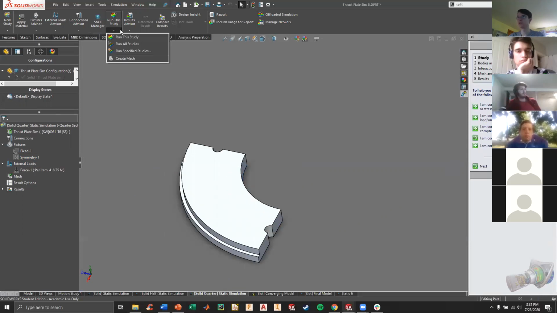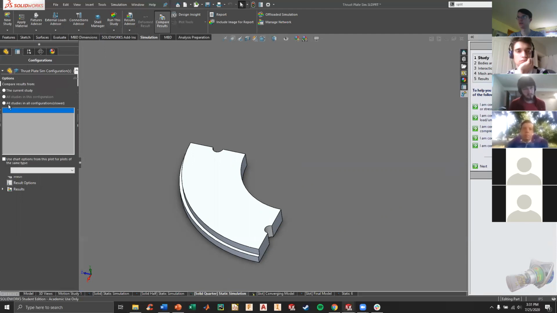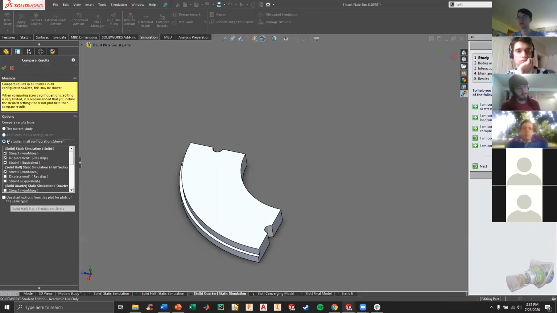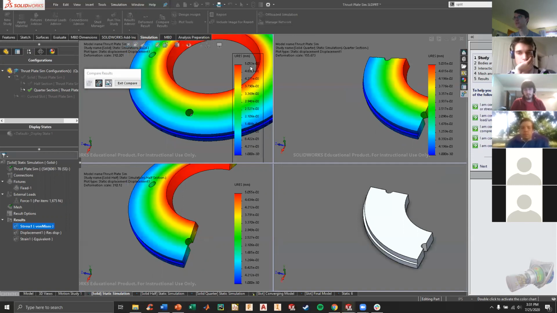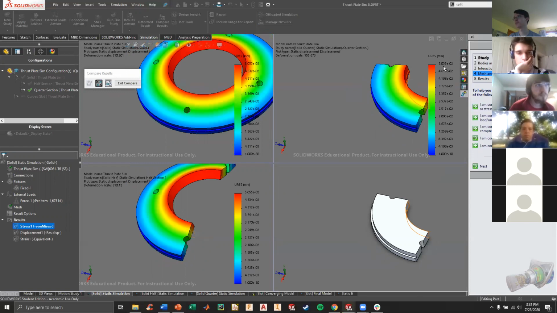Now this study was run, let's look at displacement here between all of them. The study was run with the same mesh size for each, but obviously as we got into smaller components, it went a lot faster. And I can compare the results of the displacement between the models here. You can see 5.053 times 10 to the negative 2 millimeters for the full model, 5.035 for the quarter model, and 5.055 for the half model.